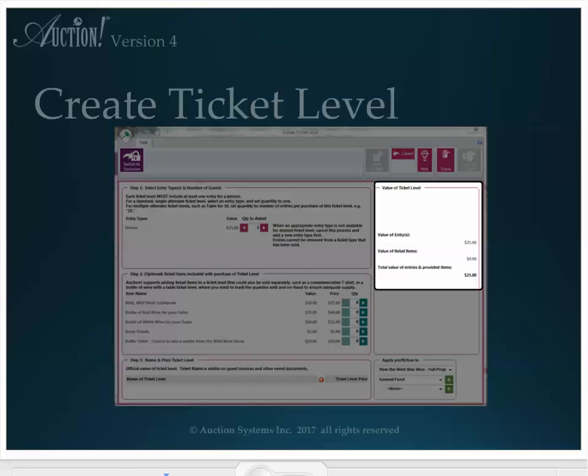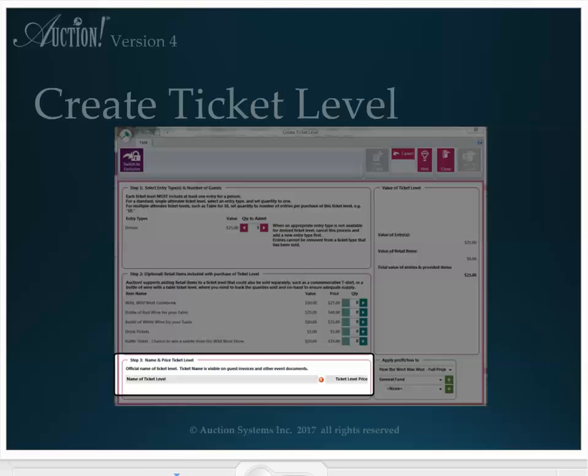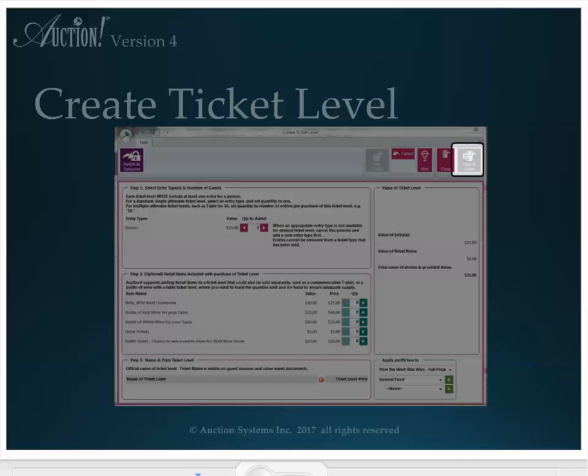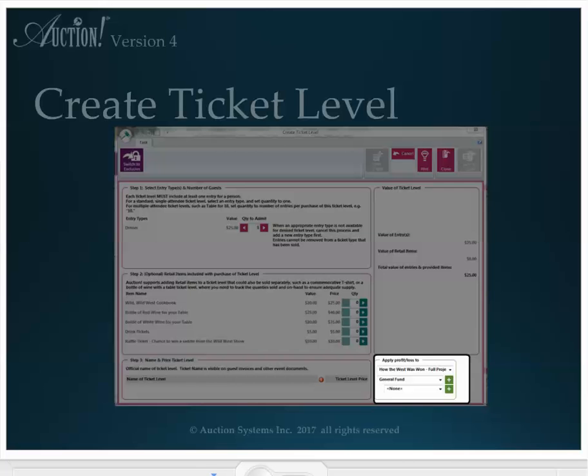In step 3, name the ticket level and enter the price the purchaser must pay for the ticket. Once the ticket has been named and the price has been entered in step 3, the Save and Close button will be enabled and the new ticket will be in your list of available tickets that can be tracked in your project. You have the ability to apply the profit or loss from each ticket sold to the appropriate account or simply leave it in the general fund for this event.